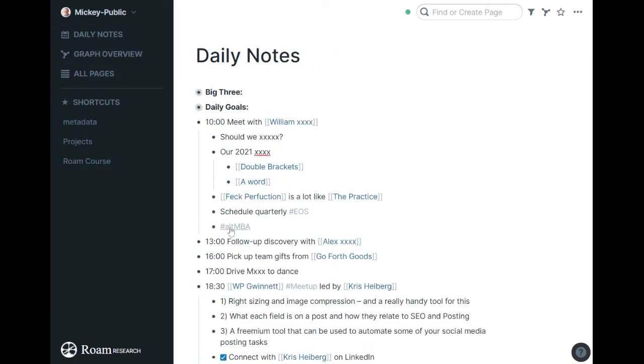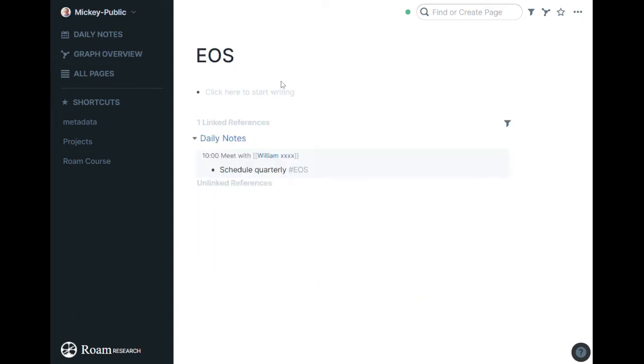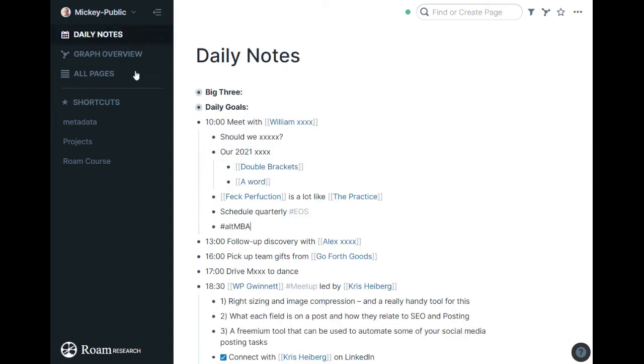You'll also see sometimes you can do a hashtag instead, like have hashtag EOS and hashtag AltMBA. As of now, those are the exact same thing. So if I click on EOS, it just makes a page for it. It's just a different way to link and appears a little bit different in your stuff. I tend to use that more like for tags, but frankly, I don't have a great solution for that yet.